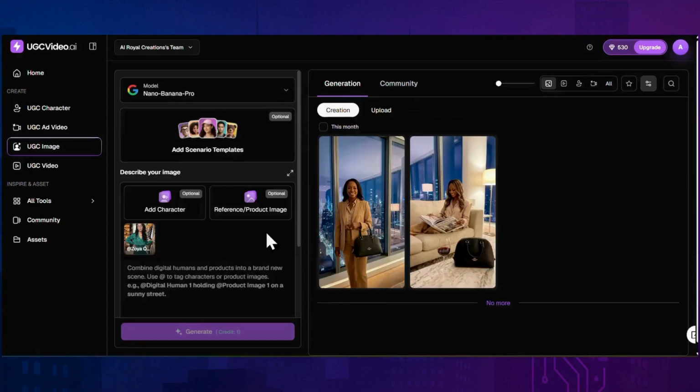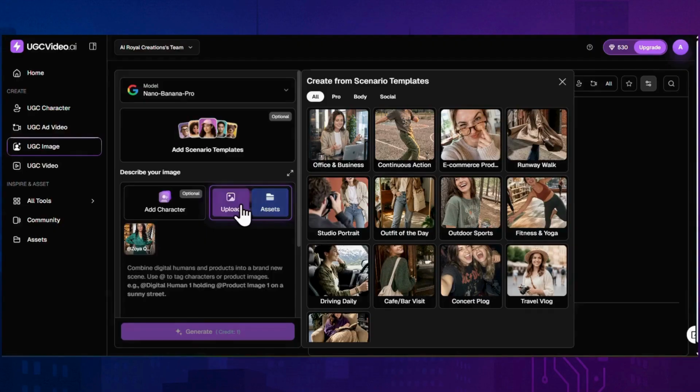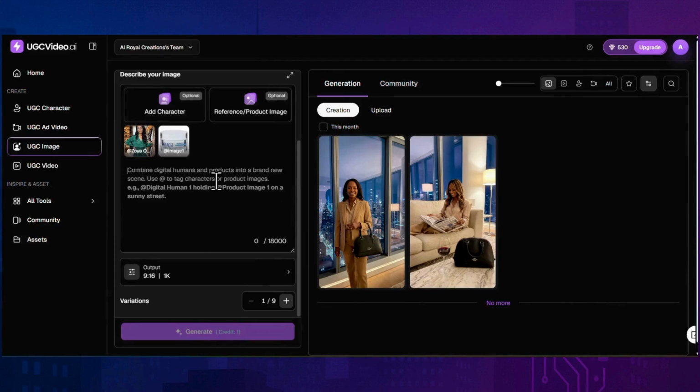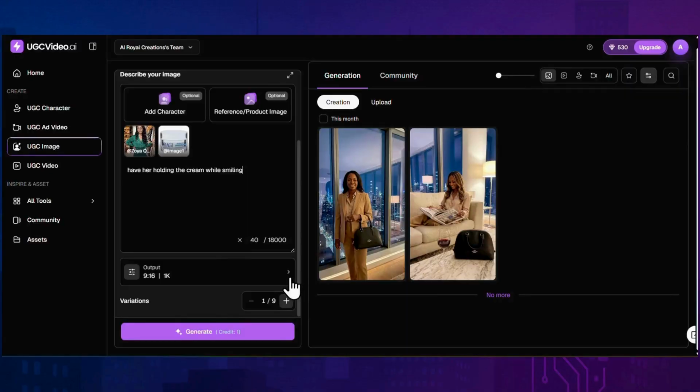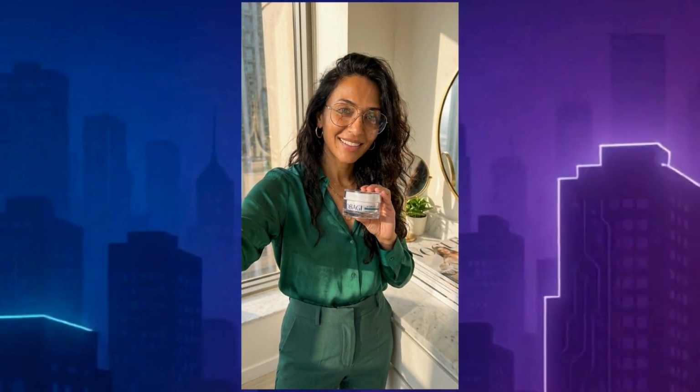Now let's move over to UGC Image. Choose your character first. Keep the same model if you want. The scenario field is optional. Adding a product is optional too. Now enter your image prompt. Again, simple prompts work great here. Choose your output settings, select how many images you want, and click Generate. Take a look at these. I think they turned out really nice.